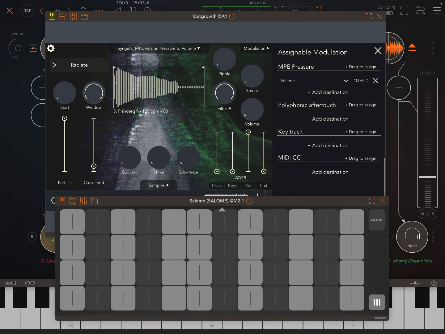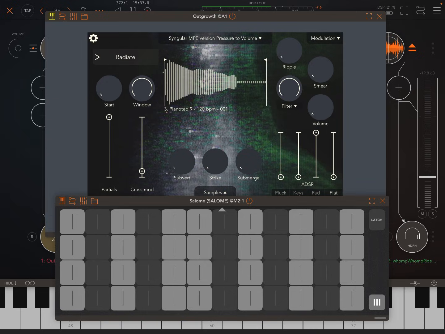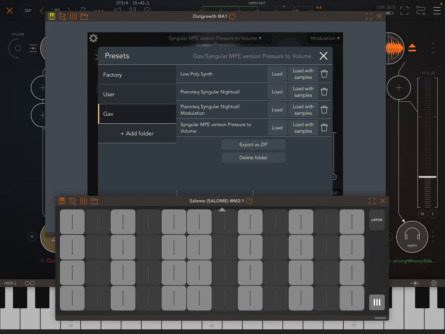So anyway, it has that MPE, which is nice. We'll talk a bit more about the modulation in general later. But right now, I'm just going to switch it back to this basic Piano Tech Singular one. I've got a choice: I can load just the preset settings, or I can load it with samples. I'm going to load with samples.